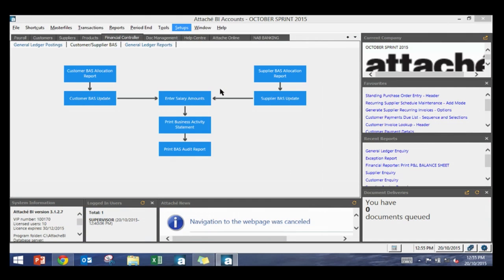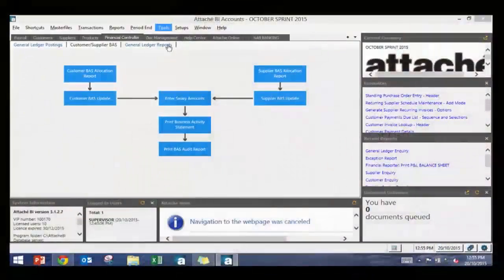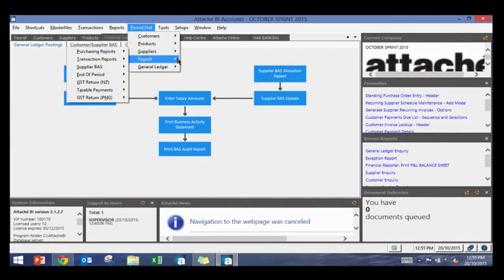Okay, does anyone have any questions about BAS? No? Nothing? Yep. Is there a purge option? Yep, there should be a purge. Oh, so is there a purge option?